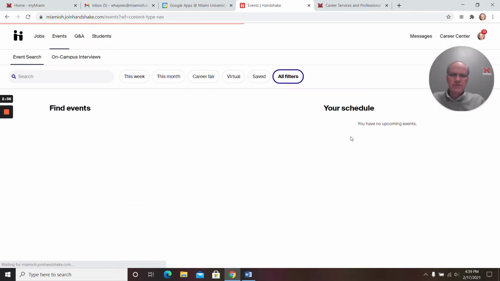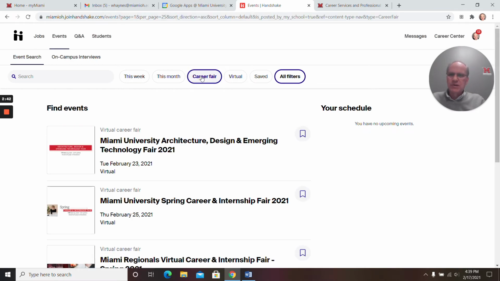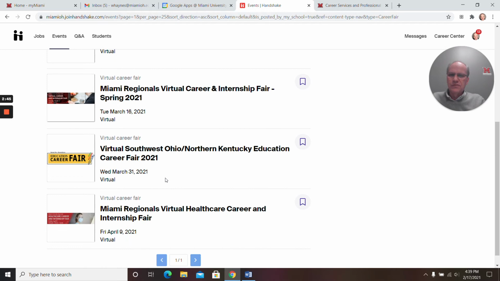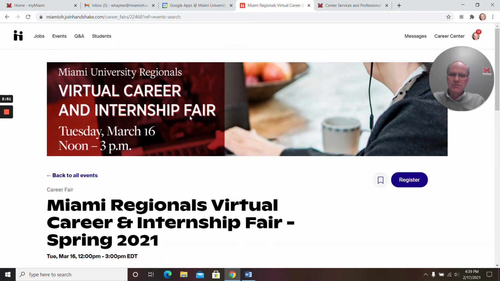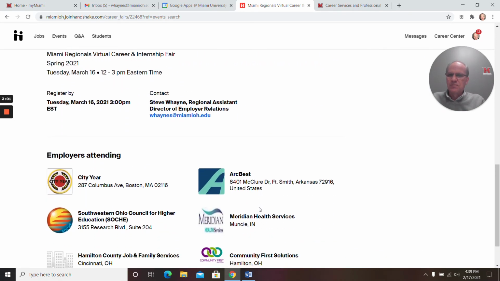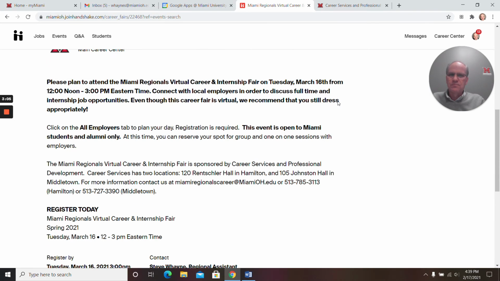If you click on the events tile, and let's say you're looking for career fairs, click on the career fair button, and then all of the career fairs will come up. And then if you see one you're interested in, you can click on it. It'll take you directly to that registration page. So here's a Virtual Career and Internship Fair, March 16th, with the registration button right here for you. So it's very easy to use. It even shows the companies that have registered so far.